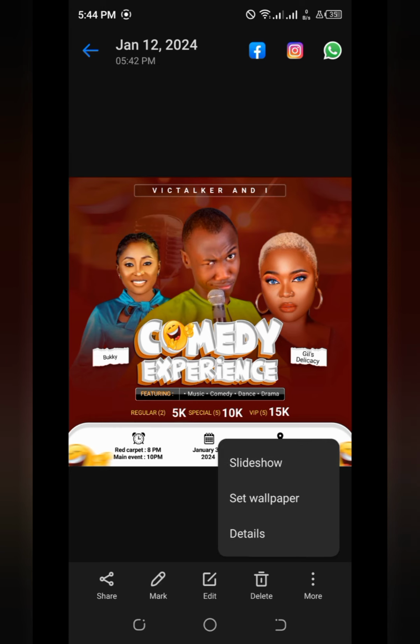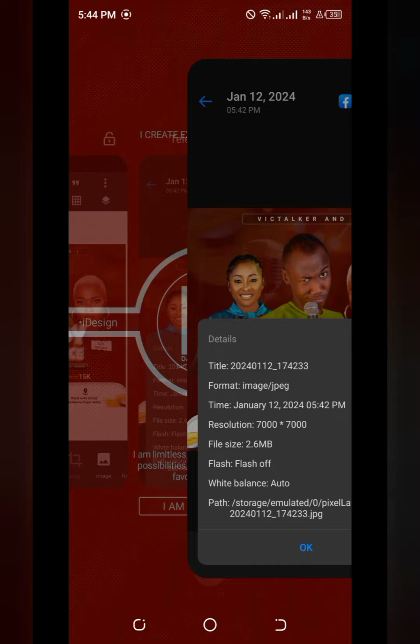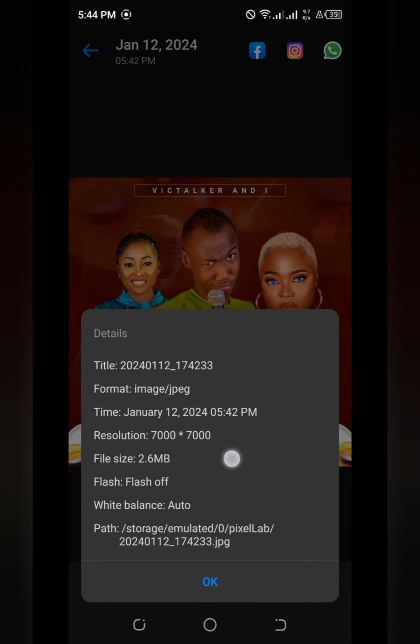Now let's come here and click. This is the one I saved by 7,000 by 7,000. Now let's check. Look at the resolution, 7,000 by 7,000. The resolution is very, very high. That is why you will now be getting this type of comment that the resolution is too high. So look at the size as well, 2.6 MB.